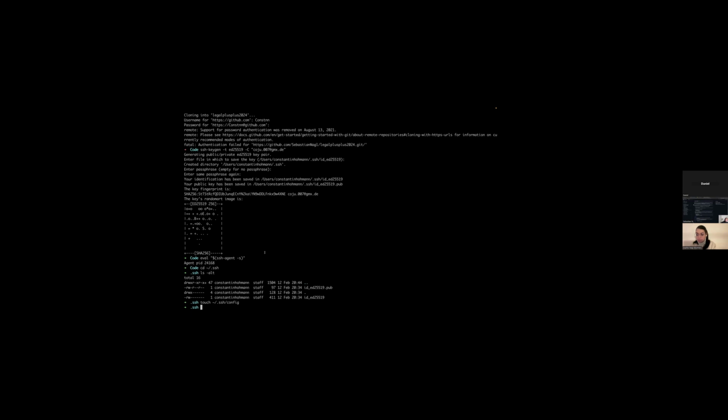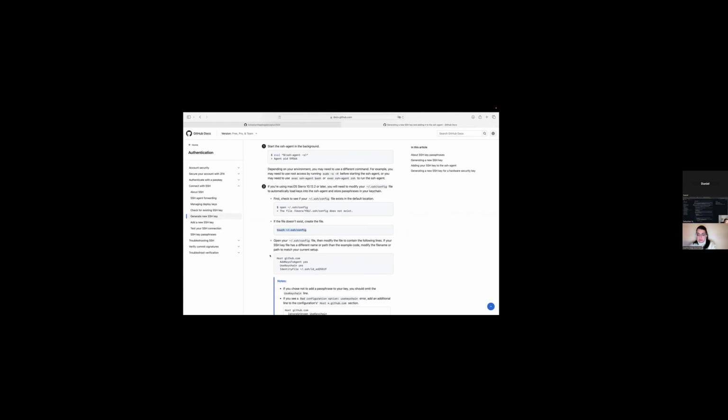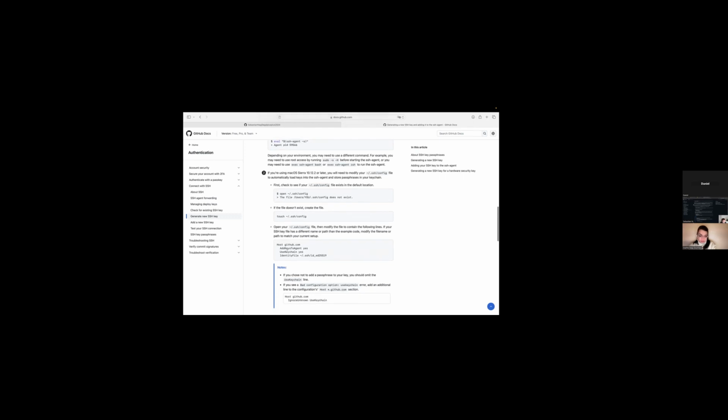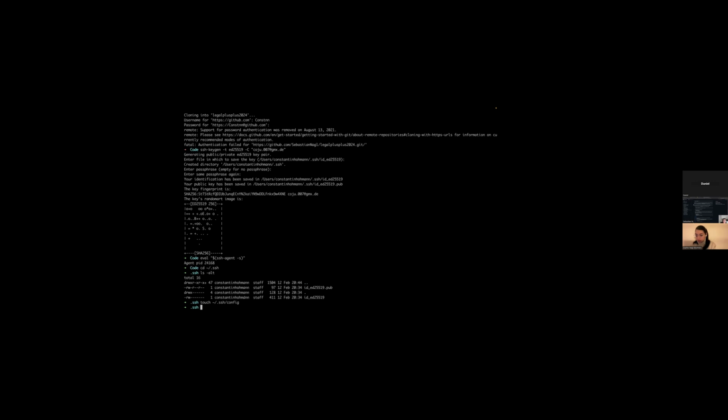Okay, so you just created this config file, and inside that file, you need to paste the content that is below. So this, host github.com, add keys to agent. Yeah, the whole thing, the whole thing. Okay.